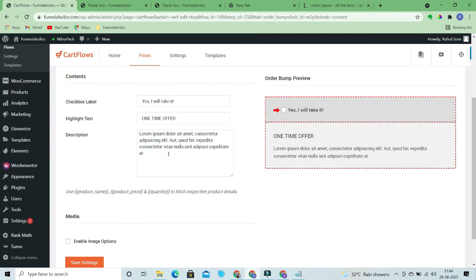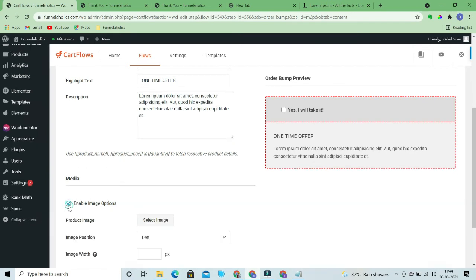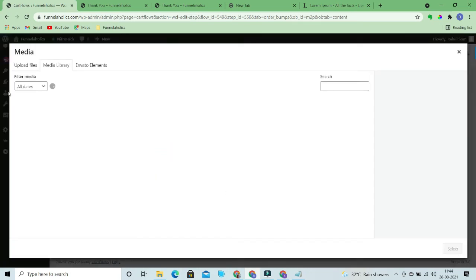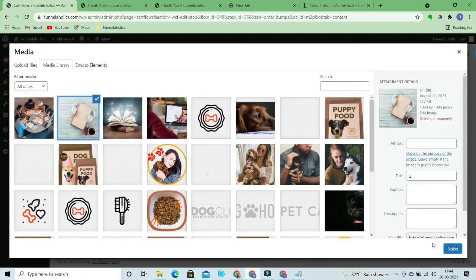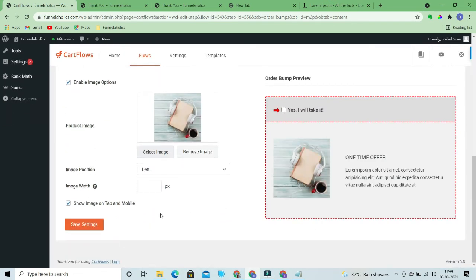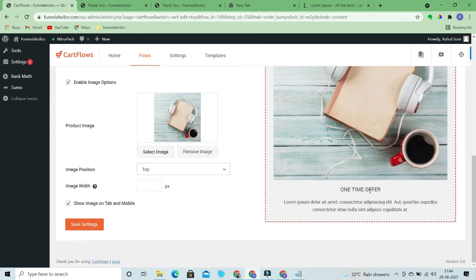Automation is already added, and now if I want to add the image, yes, I want to add the image. So I'll select the image. This is the audiobook. Okay, that looks good, but what I want is for it to be on the top of the image, and it must be like this.